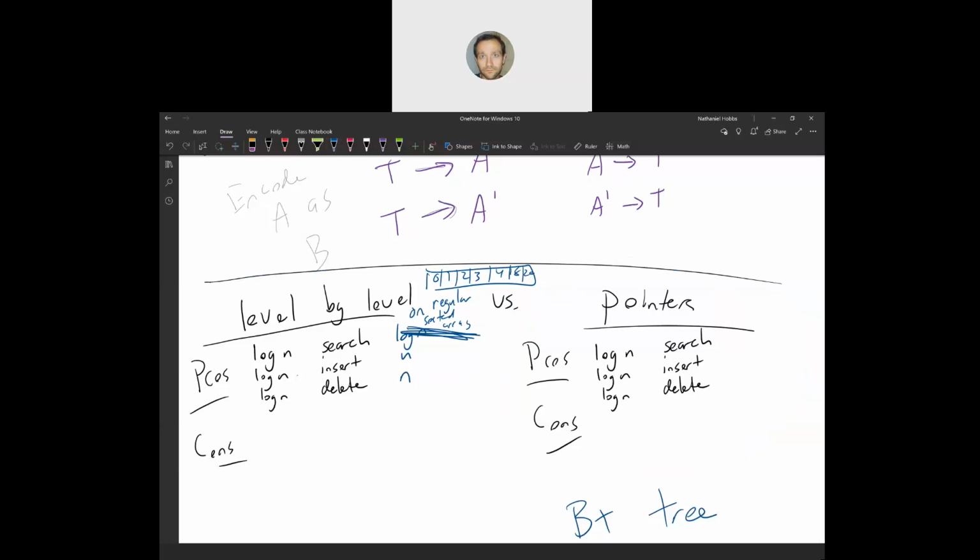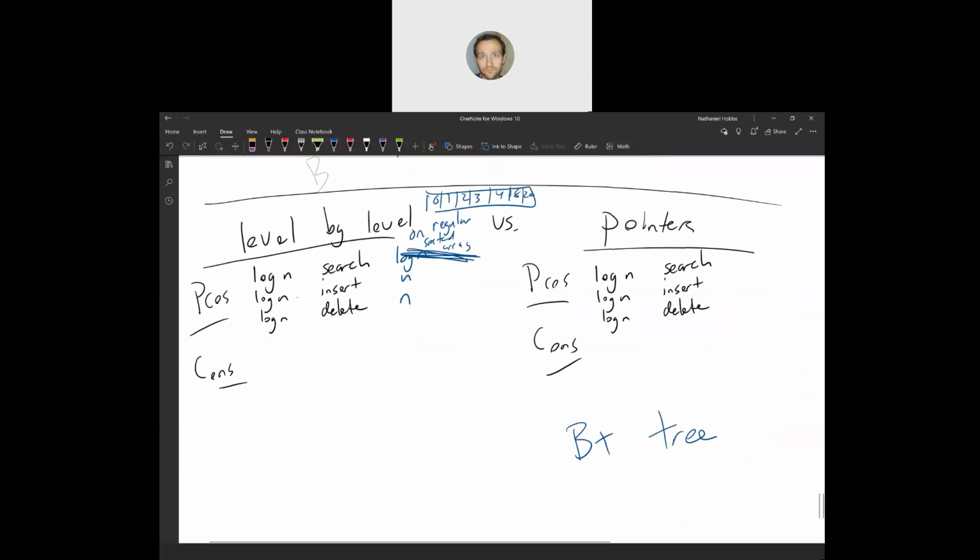Now, let's think about this for a minute. If you have a full binary tree, then this is the most space efficient.